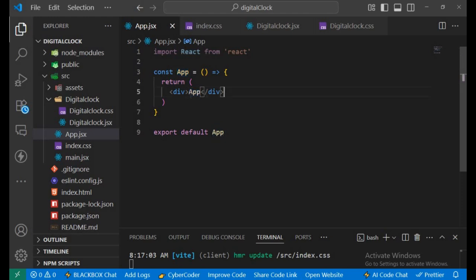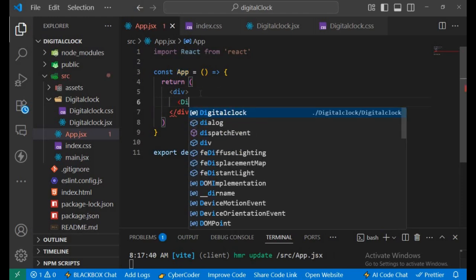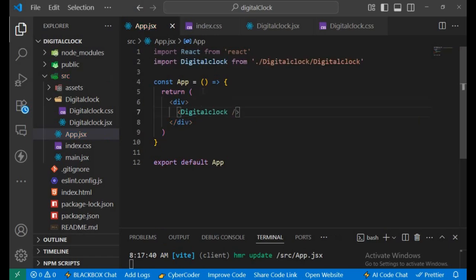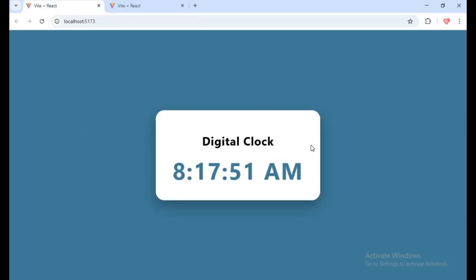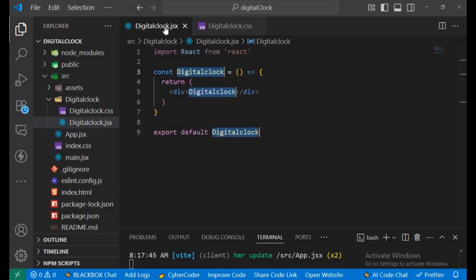Now we're going to render the digital clock in our App.jsx. So right here, we're going to have DigitalClock. And this is what you're going to see, Digital Clock. Now let's build our digital clock so that it can give us this. Okay, I'm going to close this and close this as well.